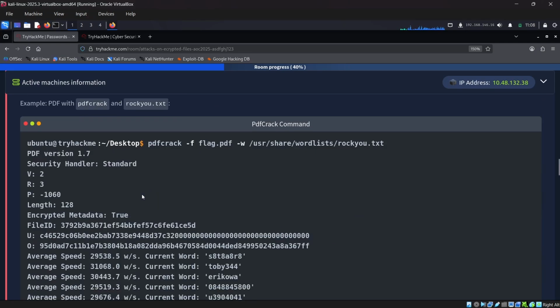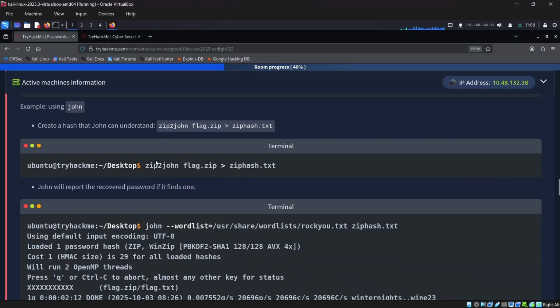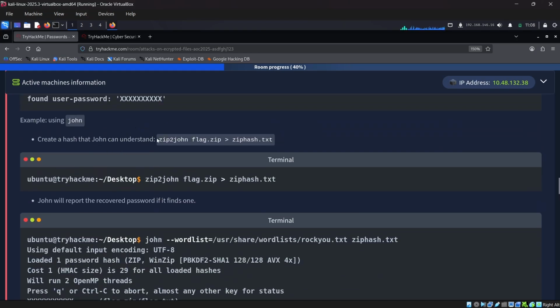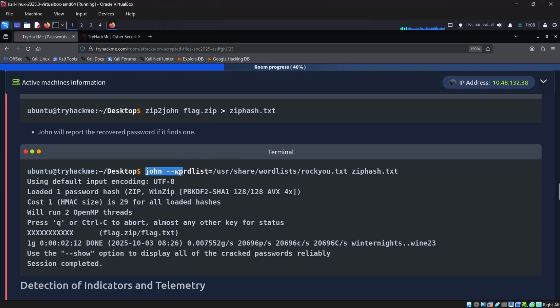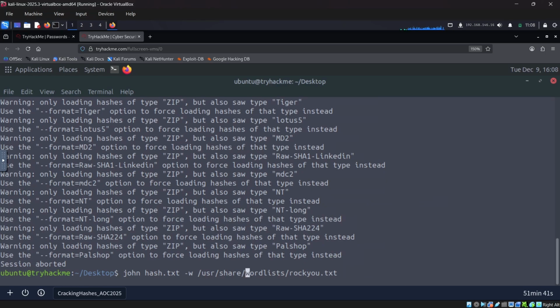So we are cracking the PDF using pdfcrack and rockyou.txt, and we create a hash that John can understand. We are using zip2john on flag.zip, creating a hash, and using john --wordlist to crack that. It should be able to crack that easily. Maybe I just need to use john wordlist. Let me use --wordlist= and this one.